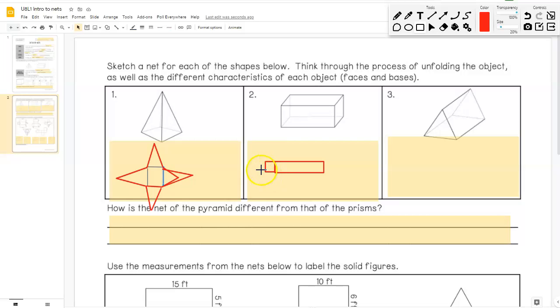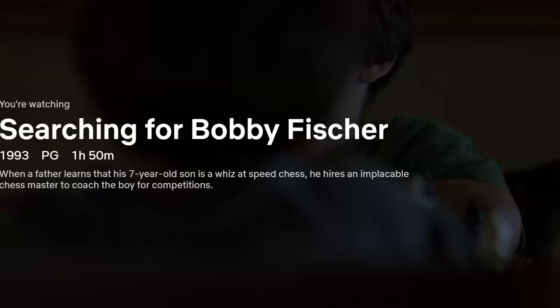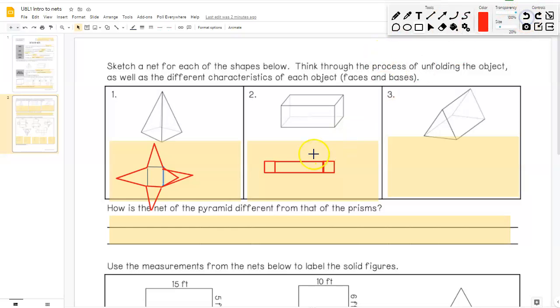Let's undo that. We'll try just one more time to get that right. And one over here for the right side. And then, if that's the bottom, there's the back. Should be the same size. And then we can do the top. And the top should be the same as the bottom. And then the front should be the same as the back. So this would be one way to do it.